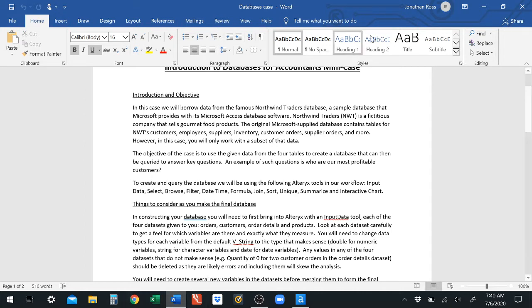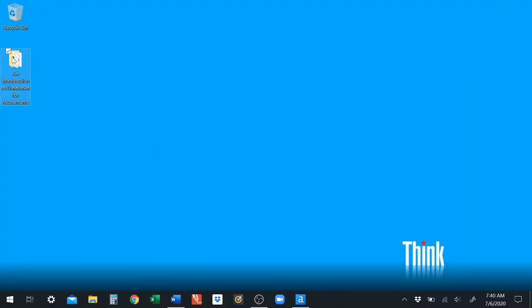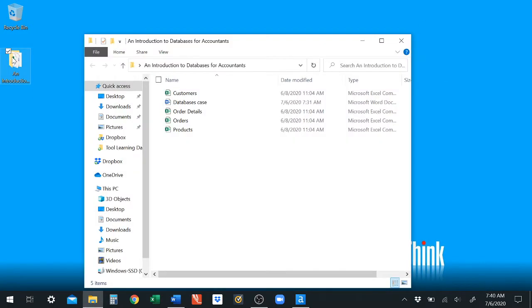And I'm going to show you which data sets we have here. If we go to this folder, we have our 4 data sets. They're all in .csv format. We have a data set for our customers, a data set for our order details, a data set for our orders, and a data set for our products.